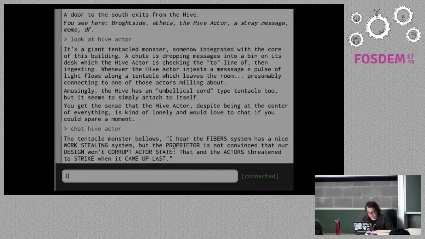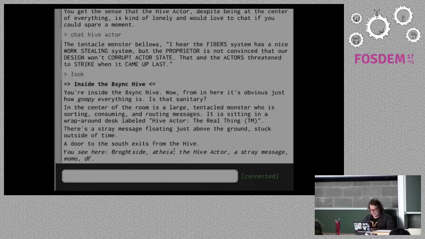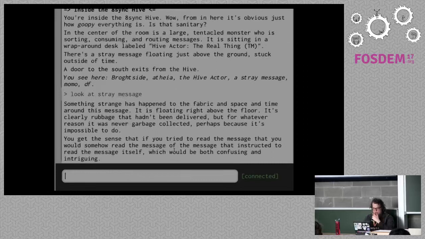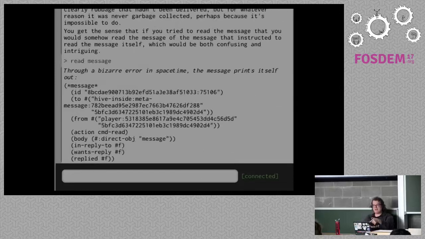So there's a stray message on the floor. Yeah, stray message. Oh, something strange has happened to the fabric of space and time around the message. It's floating right above the floor, and it hasn't been garbage collected. But if we try to read it, it might print itself out. So, read message. This is doing something hilarious. Through this error in space-time, this is actually the message that was sent to the actor asking us to read it. And so it's printing out the message that it got, as a hilarious joke in the game. So now we can read exactly what it was.